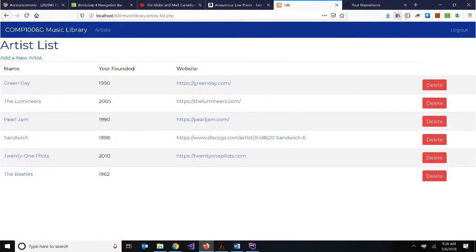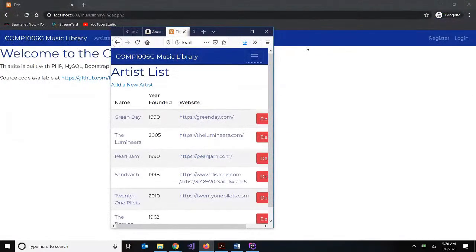But you want to take a wild guess why that menu doesn't work? Yeah, it requires Bootstrap, which has some JavaScript that also uses jQuery, the jQuery library, to make that menu open up and show the links. So in order to make that functional, we'll need to add that stuff.